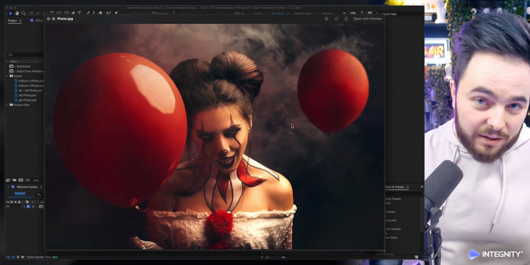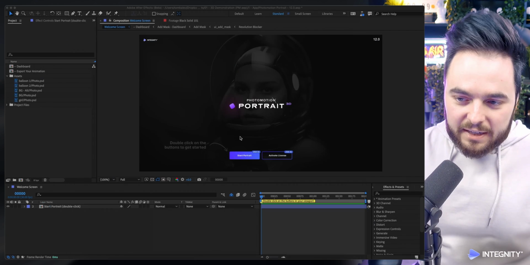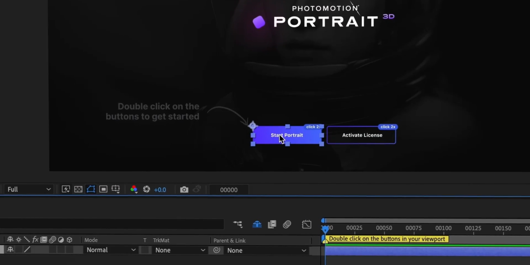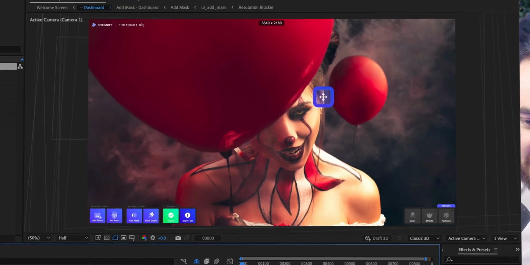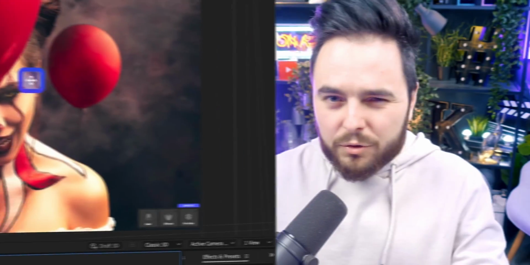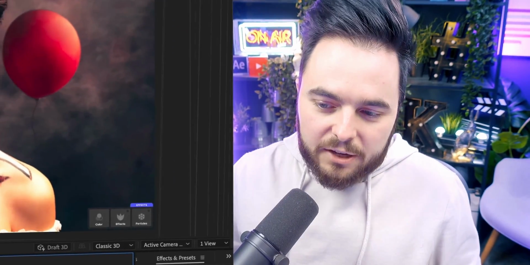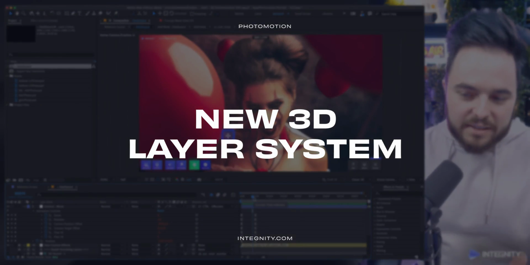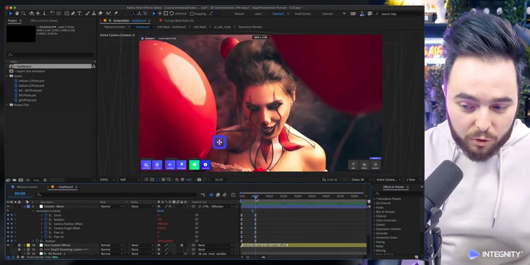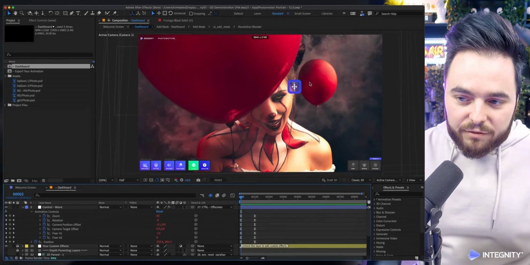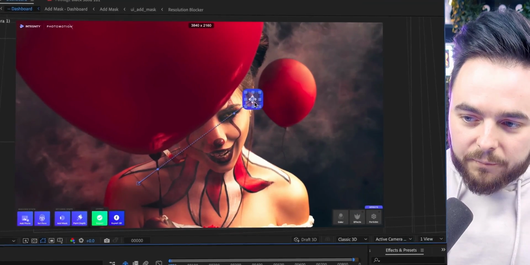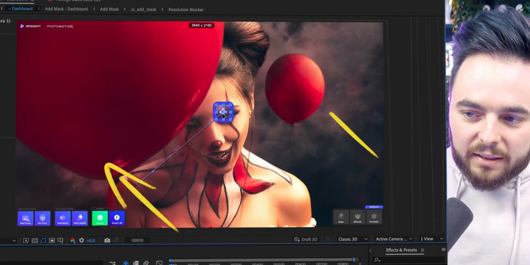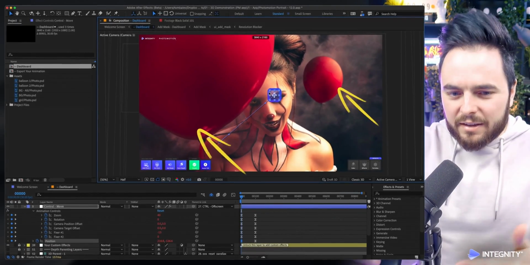So that's the picture that you saw earlier. We're gonna animate that in Photomotion Portrait. So let's just go to Start Portrait. This is the actual animation. I'll show you step by step in a second. I just wanted to show you here that powerful 3D layer system now that we have in Photomotion. What I mean by that is that if you move this controller here, you will be able to see that they're actually moving in a different depth space.